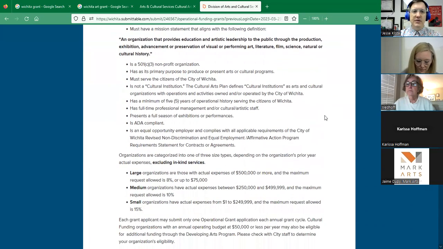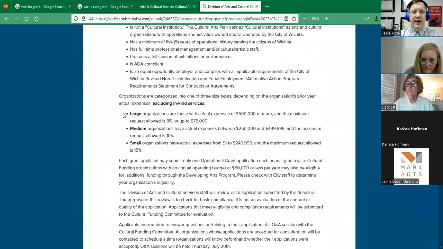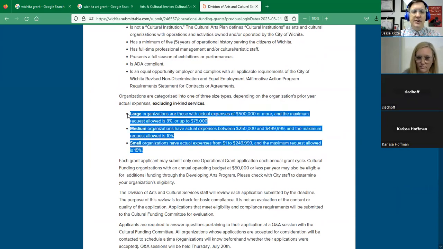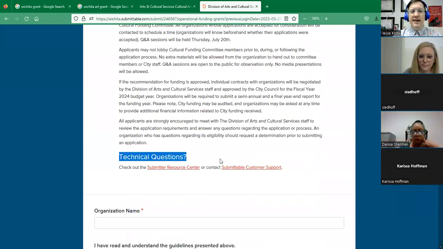So once you are in the grant, once again, it's got this information in the middle. Just making sure that you see the eligibility, the mission statement that yours needs to align with. For our operating grants, we've got our 3 kinds of organizations, all this information. At the bottom in the middle here, technical questions.